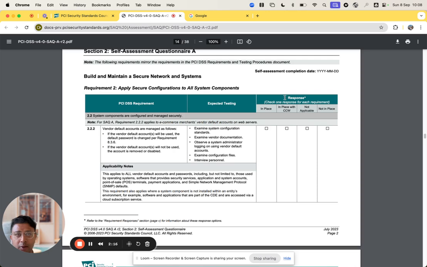Okay, and you can choose between 4 responses. So in place, if you have it in place, simple enough. In place with CCW. In place with CCW means in place with compensating controls basically. And what that means is, if you do not exactly have this requirement in place, you have other requirements that fill the intent of this requirement. There could be multiple examples, but for the sake of brevity in this video, I will not talk about this. But I think I'll create a separate video which will specifically focus on how to implement compensating controls. That would be a better idea in my place. And not applicable means if this requirement is not applicable to your business, and not in place means you do not have this in place.